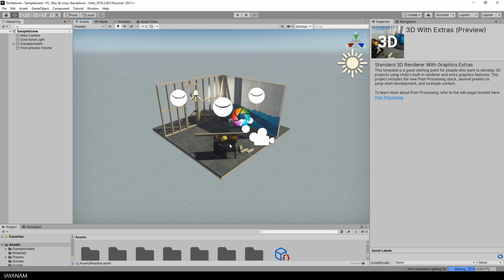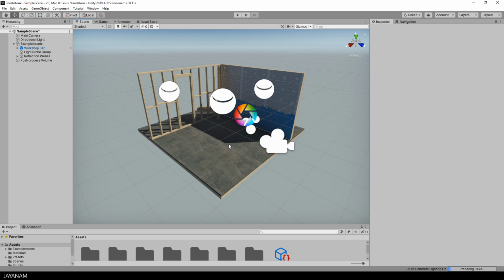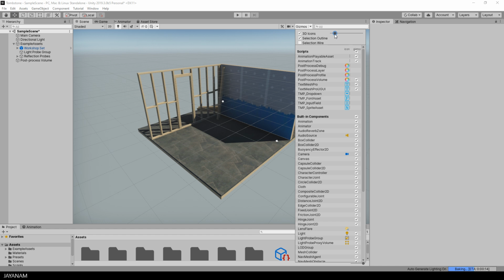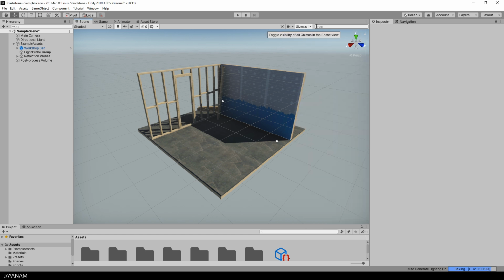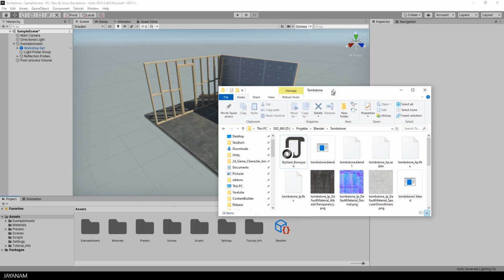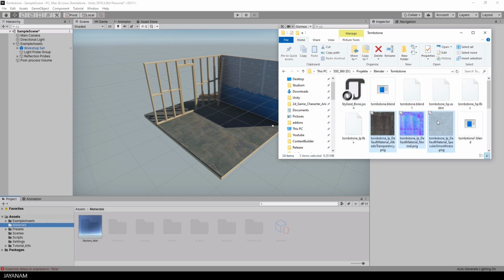Alright, here's the scene with the example content. But I remove these assets so that we have this base to drag our model into, and the next thing I do is to reduce the size of the gizmos so that we can better see the content. The next thing I do is to open the Windows Explorer with the folder to which we exported the FBX files and the maps, so that we can easily drag this content into the Unity editor.